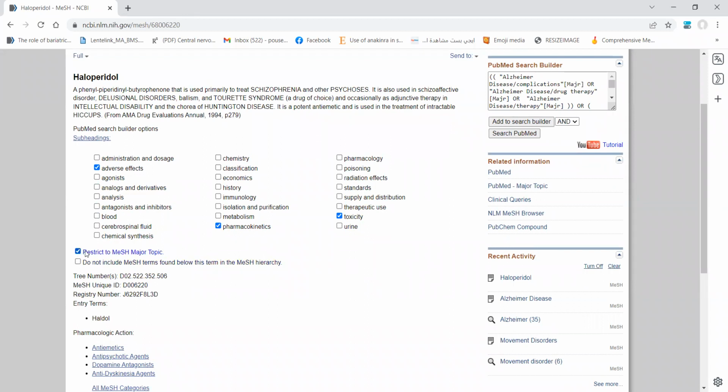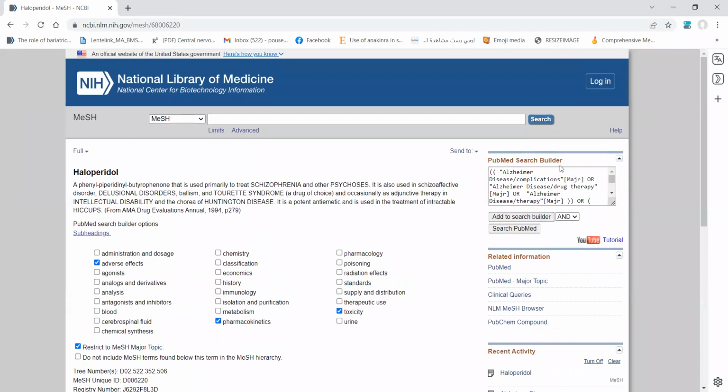I will click on restrict to MeSH major, and then I will go to this search bar. I will erase the Alzheimer. I need to clear it. And I will restrict to MeSH major and add to search builder. This is the second MeSH keyword.